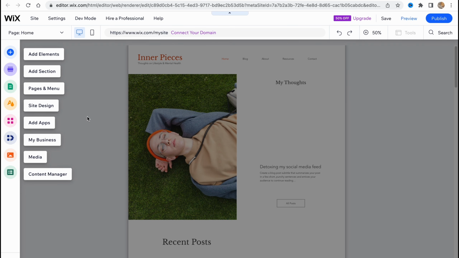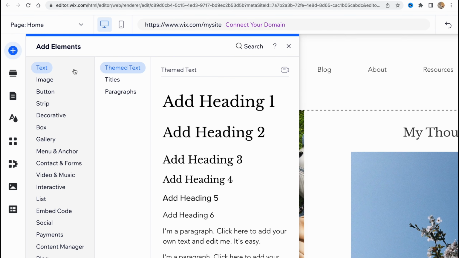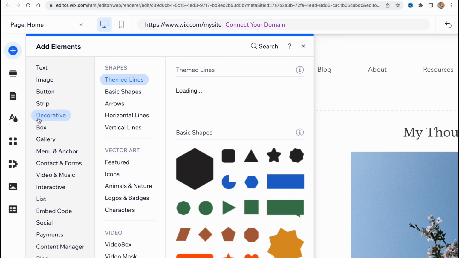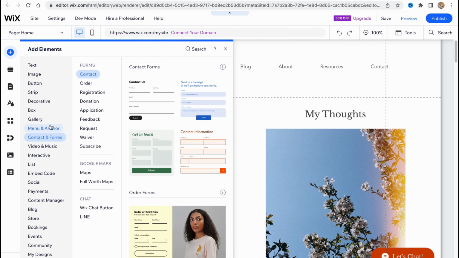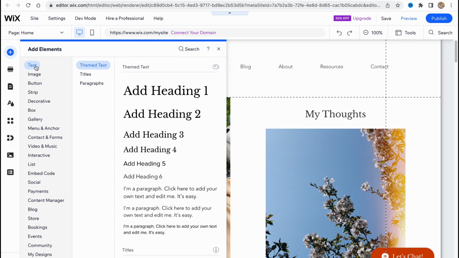So let's have a quick tour. On the left side there is an option to deal with elements. We can add text, image, button, strip, decorative, and so on. Huge amount of elements as you can see, and all of them are customizable, so we can choose, then just change properties, and it's pretty cool.